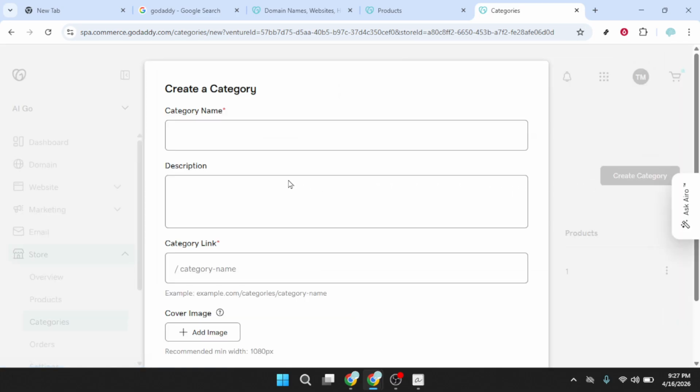You'll see a form with a few key fields. Start with the category name. Choose a clear, simple name that matches how your customers think about your products. For example, New Arrivals, Accessories, or Summer Collection. Keep it short and specific so it fits nicely in menus.